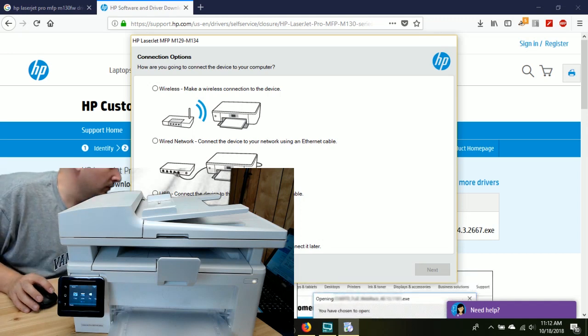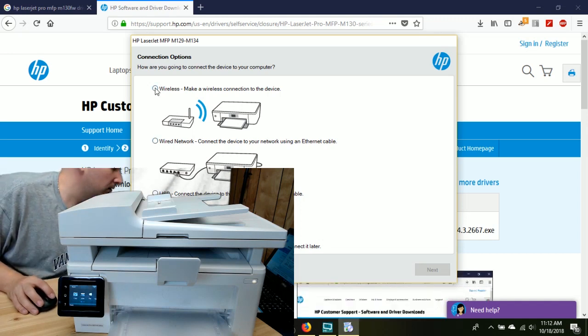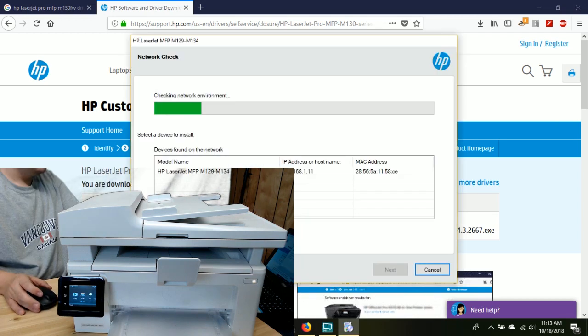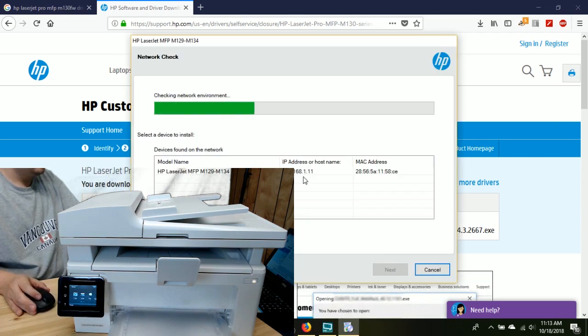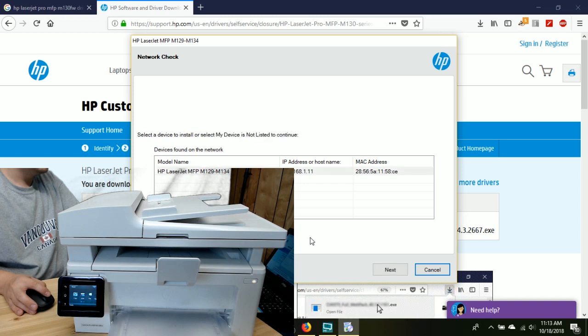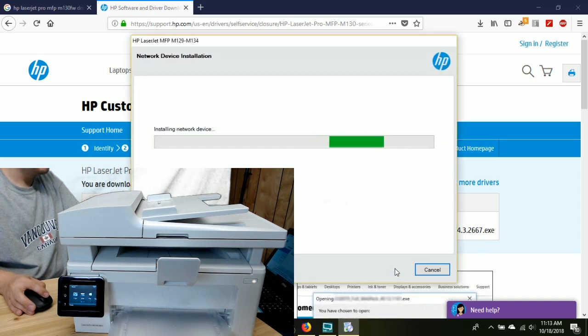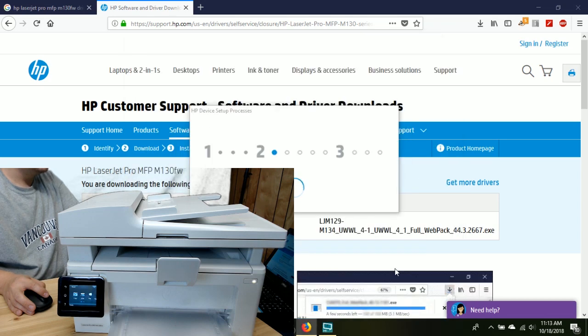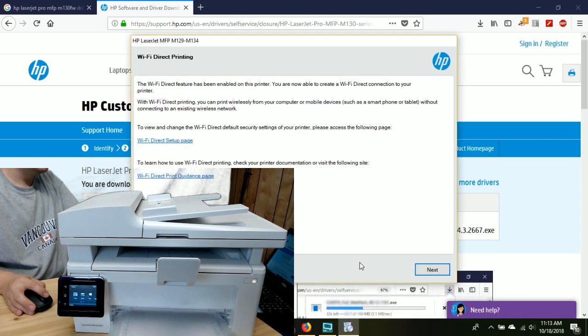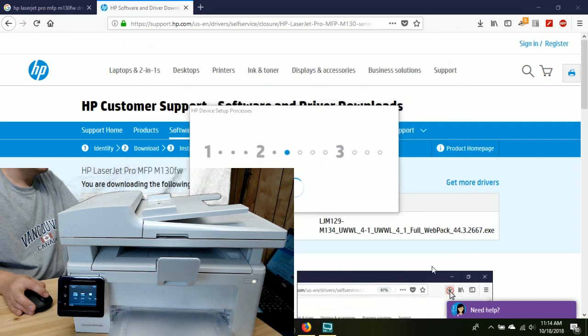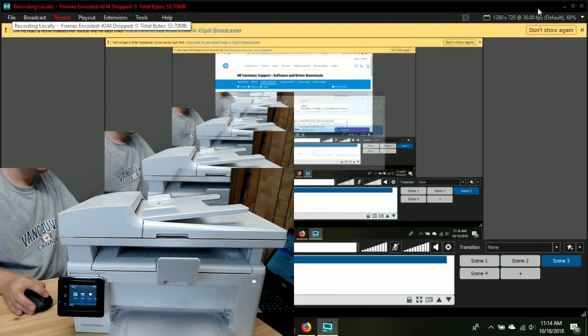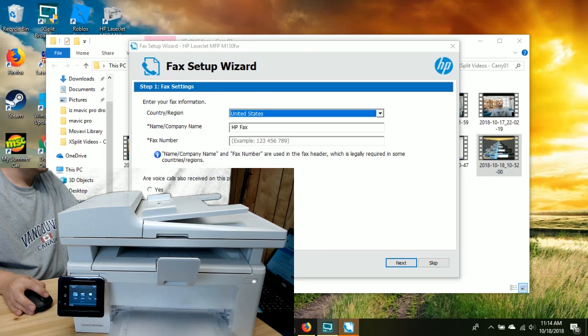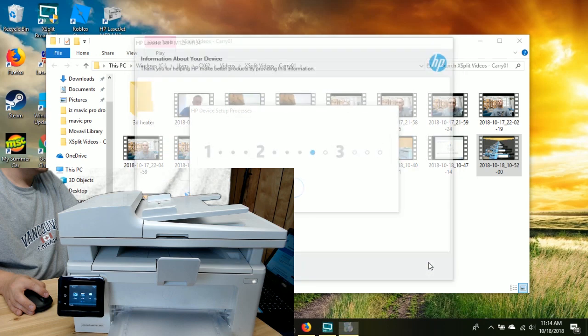Okay, now we need to choose what kind of option we want to connect. That's wirelessly. Click Next. You see over here it's already recognized. Click Next. Okay, our installation is finished. After, oh, it's not. That's a fax setup wizard. I don't want to do anything about that, so I'll just skip it.